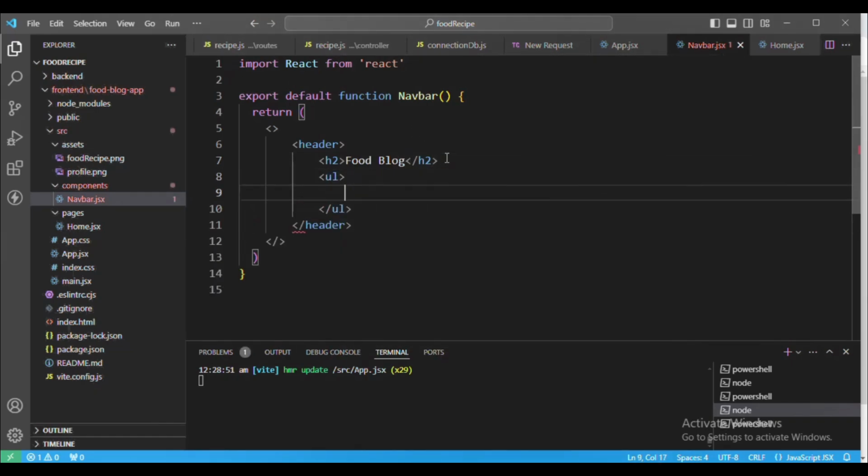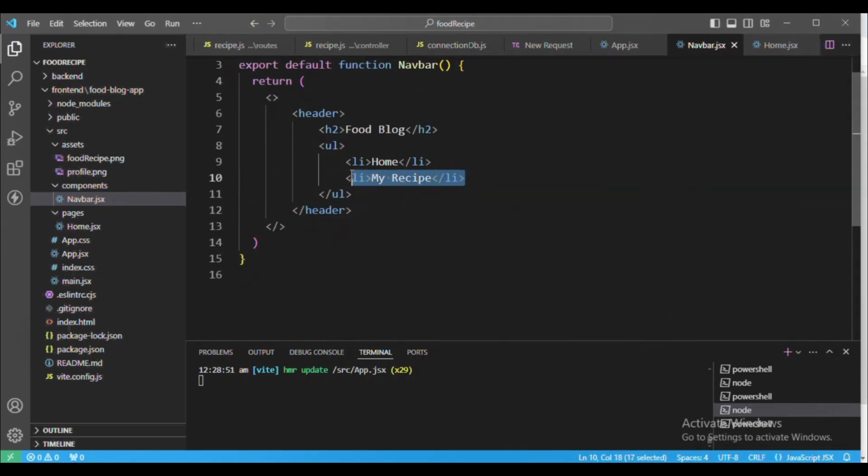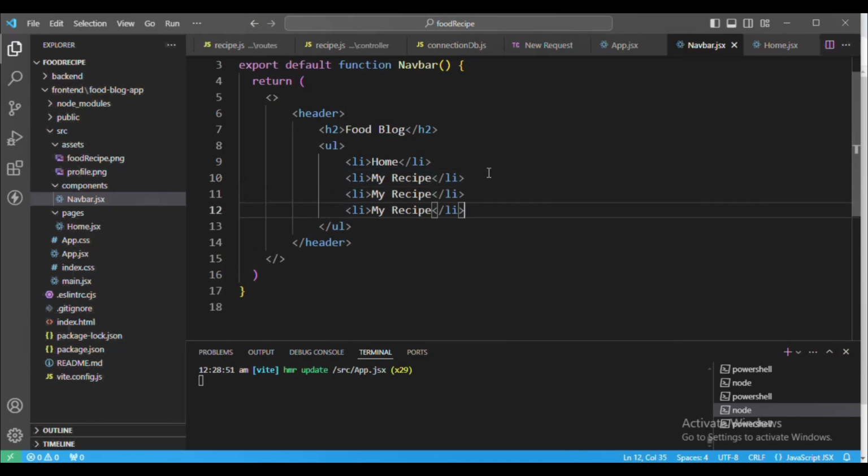For the menu we will use the ul tag, and in the li tags we'll list down the menu. We have the Home. Then we have the My Recipe tab. I will copy this and paste it. Then we have the Favorites. It will show all our favorite recipes. My Recipe will show all the recipes that we have added. Then we have the login and logout option.